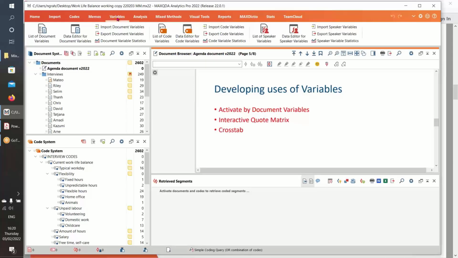So let's just quickly look at the variables menu. And in this, we've got document variables in this block in blue. We've got code variables in this brown, and speaker variables, which is a special version of document variables for those in focus groups. So if you've got a focus group transcript in your data, you will see this. But if you haven't got focus groups, you won't even see these offered.